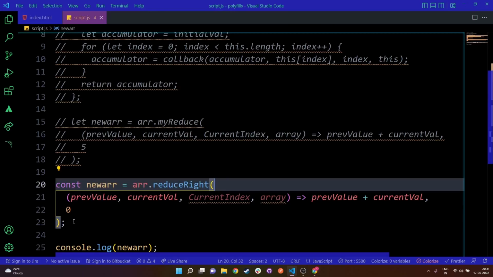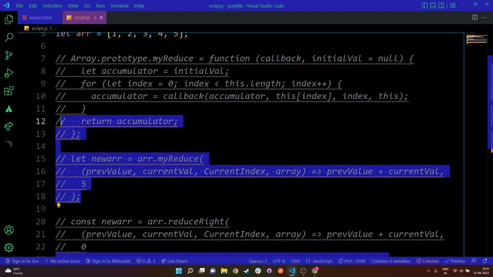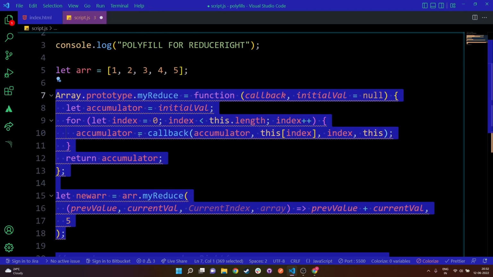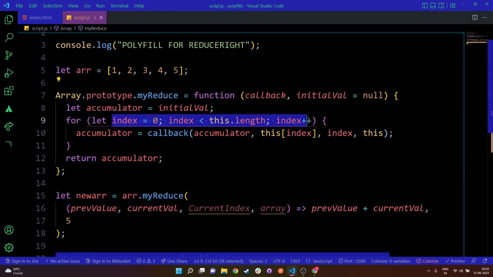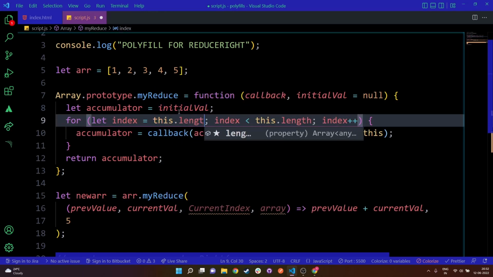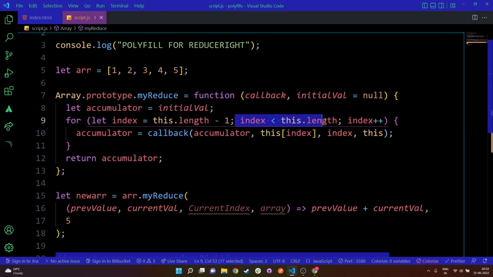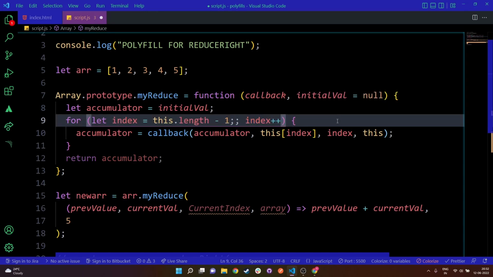Just to show you the same by implementing our own polyfill, literally all we have to do is this. I'll just uncomment this, and you can guess this by yourself too. We just have to reverse this loop. For that, all I need to do is write this.length - 1. That's where our index is going to start from, and I'll remove this index less than this.length, because this time we have to go until our index is greater than or equal to 0, and since we are going from the last to the first, we have to do index--. So we just reverse the iteration of the array from the last to the beginning.